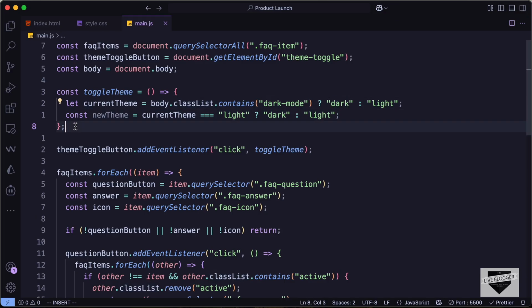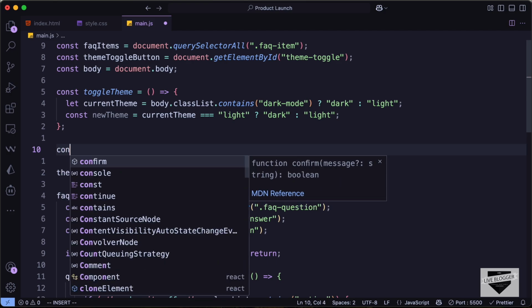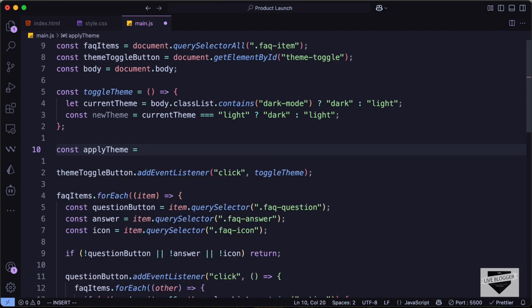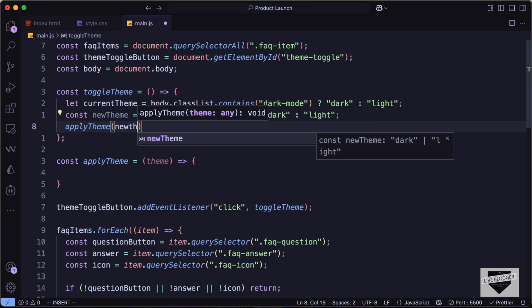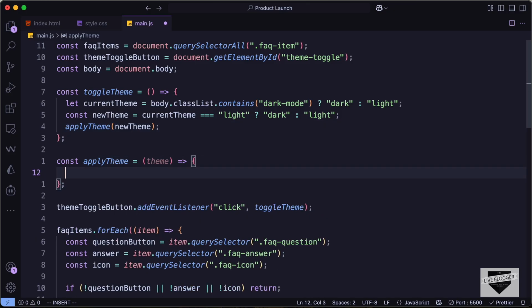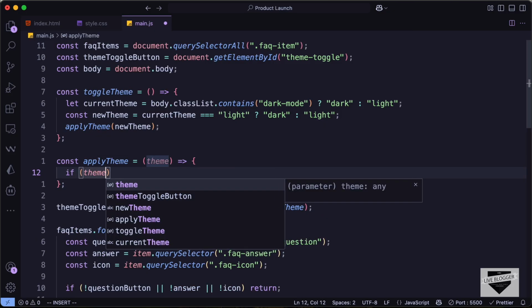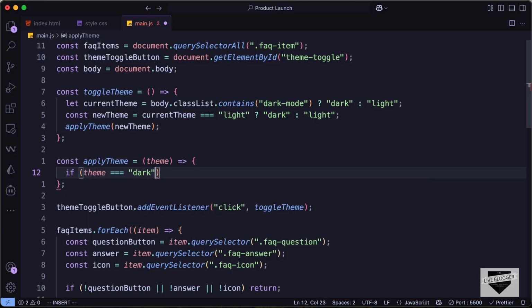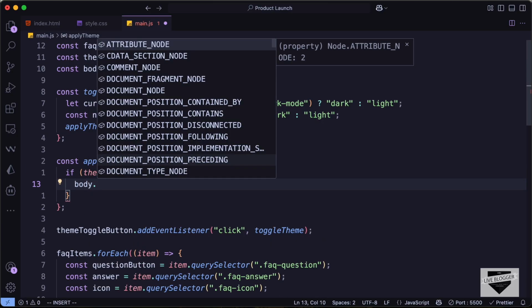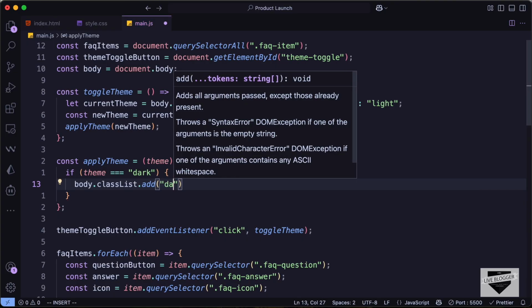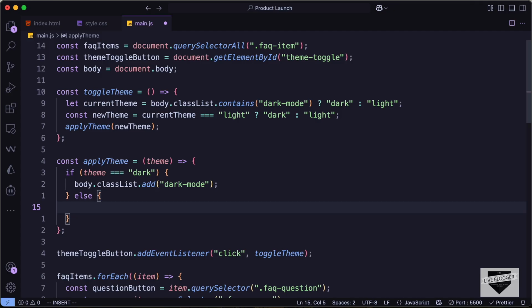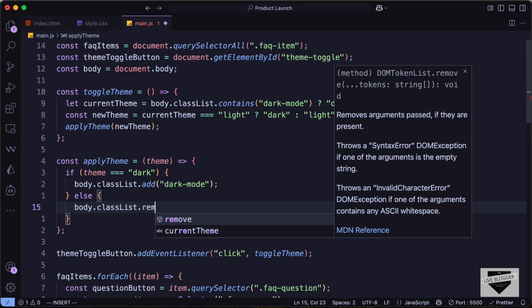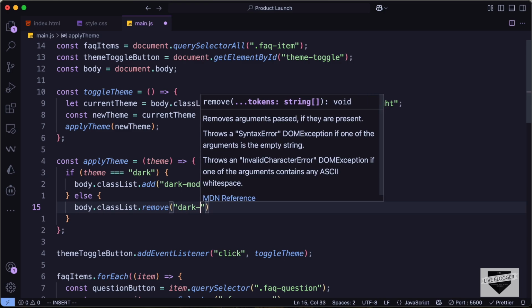And then we'll create a variable called applyTheme. So let's type const applyTheme, and we'll get a theme over here as an argument. So here let's go ahead and call that function. I'll just type applyTheme, and let's pass this newTheme over here. So here in this function, let's go ahead and type if theme is dark, then we'll just go ahead and type body.classList.add, and we'll add a class called dark mode. And let's add an else over here. And here we'll just remove the dark mode class. So let's type body.classList.remove, and let's type dark mode.